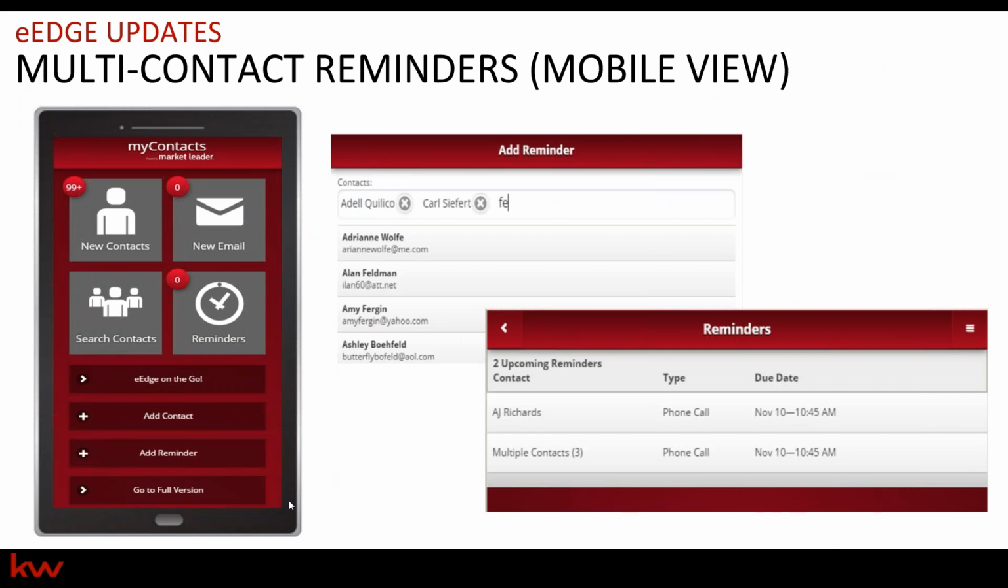Additionally, the multi-contact reminders, which is what this is called, is also working in the mobile version. So for example, if you were on the mobile version and logging into eEdge and you wanted to add a reminder, you'd get the add reminder pop-up box and you can add multiple contacts to it. And then when you look at your reminders list in eEdge on your mobile device, you'll see right here that this reminder in particular has multiple contacts on it. So more good news.